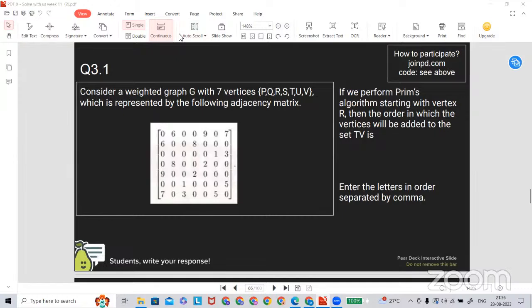So none of you have solved. All of you are getting this problem or not? Am I audible?